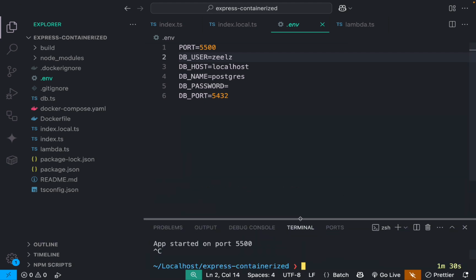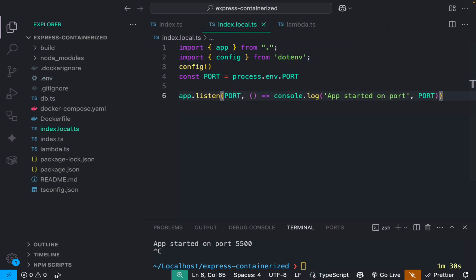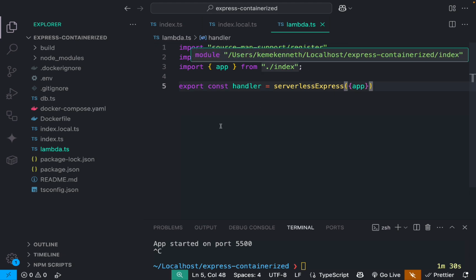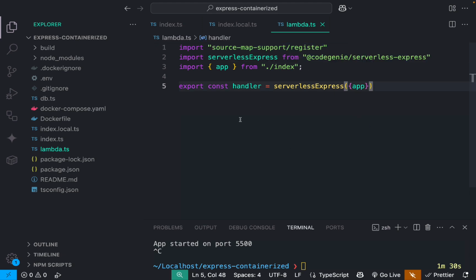All right, so what do we need to do? For us to be able to integrate that serverless package, I created a new file called lambda.ts. This is a package I've already installed: npm install codegenie serverless-express, and then there's another package they recommend is required, basically this export map. It's a 4-5 lines of code file.